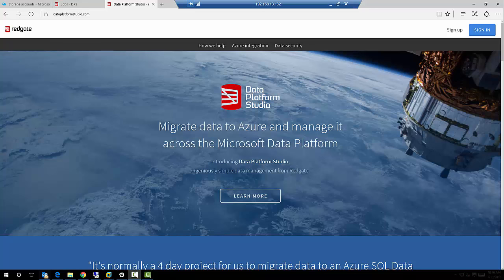Today I want to talk to you about the Data Platform Studio. This is a new tool coming out from Redgate. We're very excited about it. There's going to be a whole lot of stuff this tool does, but we're starting off pretty simple. Initially, the goal of this tool is to move your local database into the Azure SQL Data Warehouse.